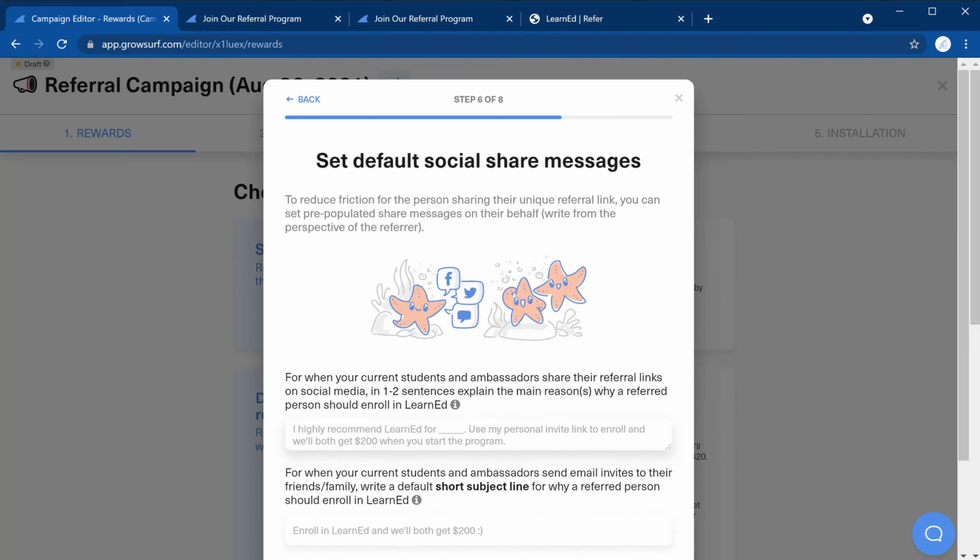In step 6, to reduce friction for when your current students and ambassadors share their unique referral link on social media and email, you can choose to set pre-populated share messages on their behalf. These messages are written from the perspective of the referrer, explaining the main reasons why a referred person should sign up for LearnEd. In this top text field, you'll enter the pre-populated messaging for when your students and ambassadors share on social media like Facebook, Twitter, and LinkedIn.